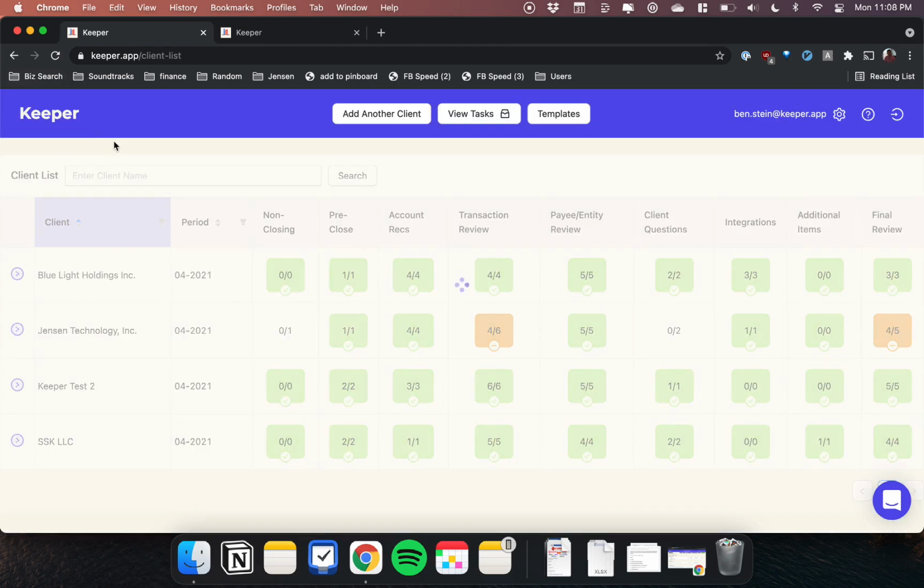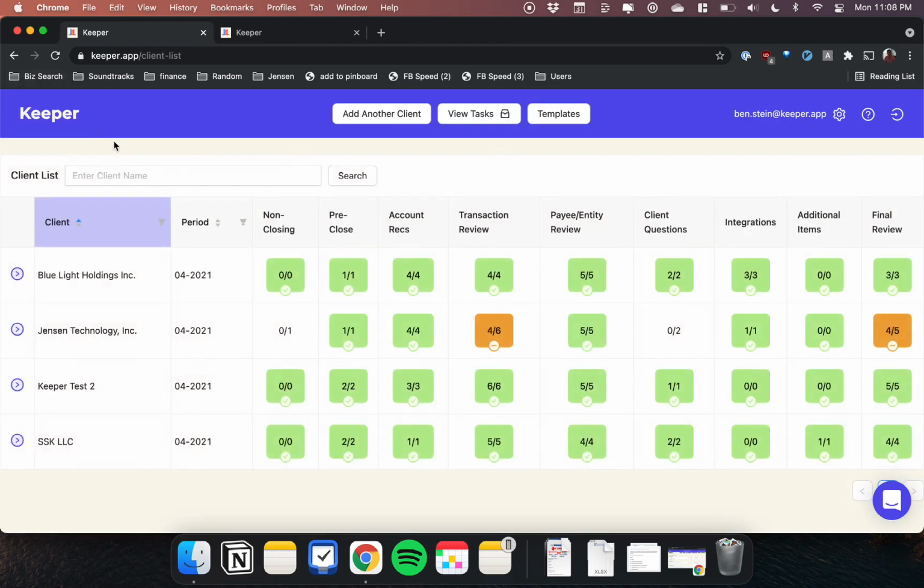Lastly, if you manage a team, Keeper's client list gives you an easy snapshot view of all your team's work, so you can easily drill down on the closes that are lagging behind.